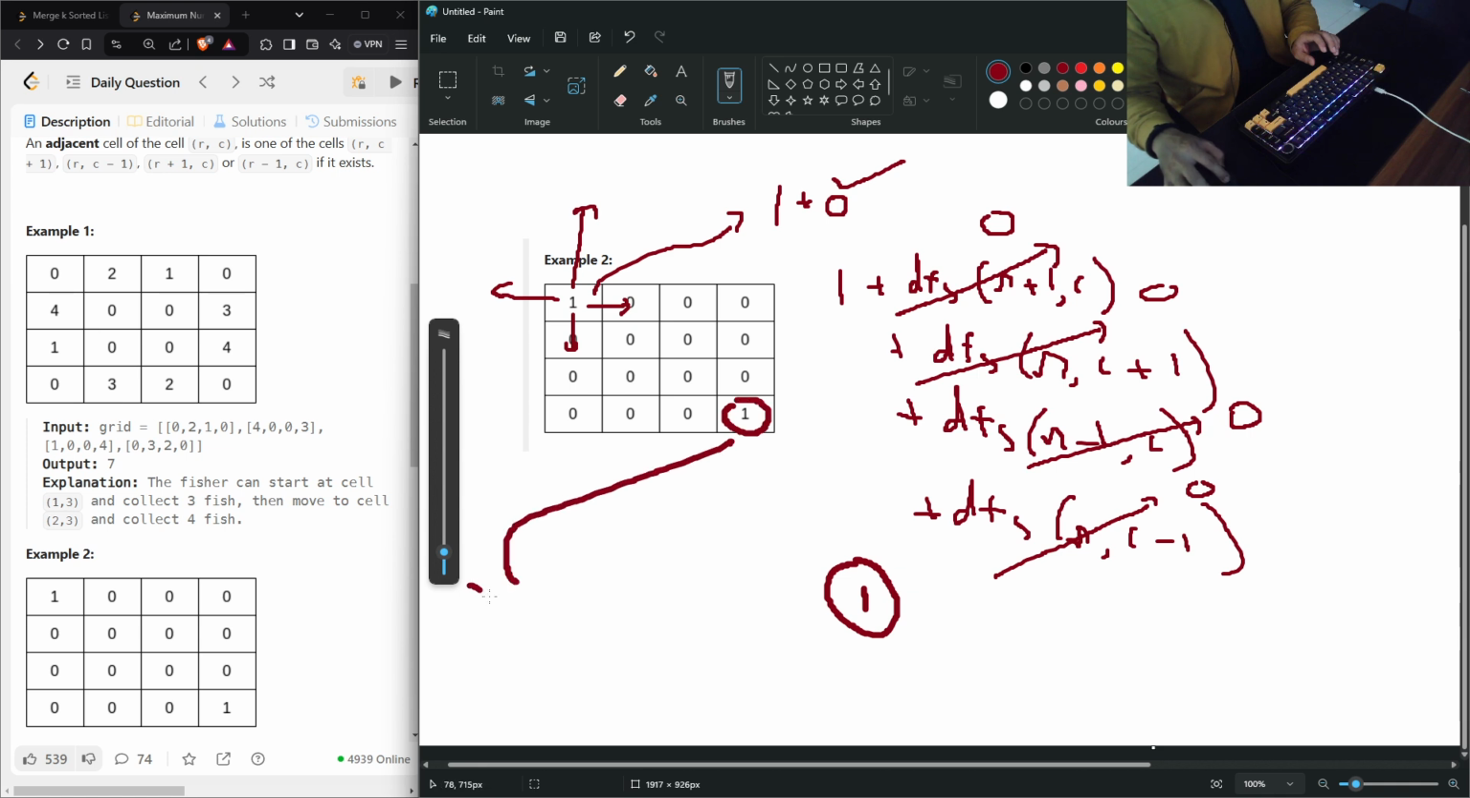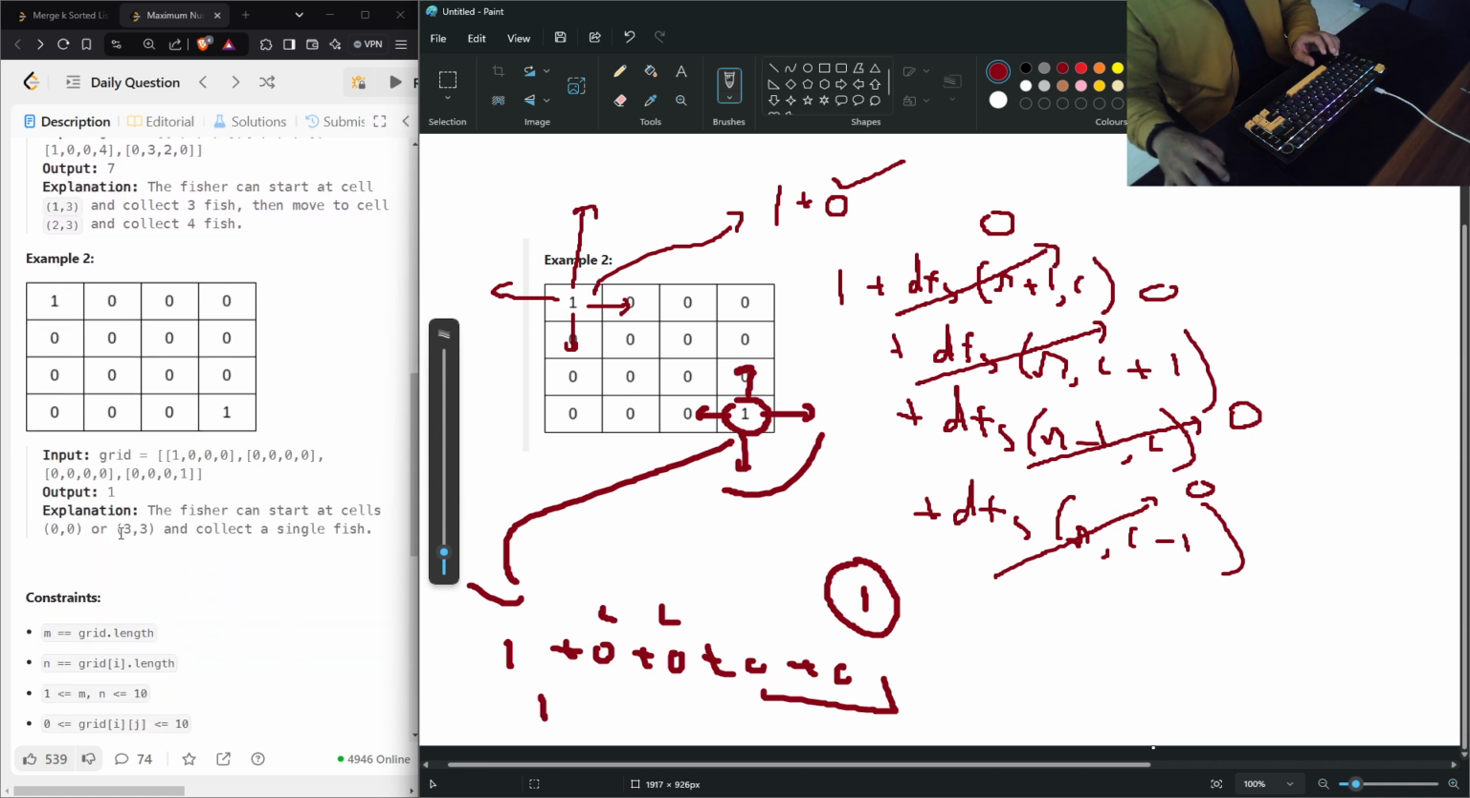The same treatment will go for this cell as well. We added this to our answer, 1, and then move in all 4 directions, this 1, 2, 3 and 4. So 0, 0 again, and then 0, 0. 2 zeros we are getting because of the out of bounds, and these 2 zeros we are getting because of the land cells we are reaching. So in this case the answer would be 1, because 1 is the maximum fish we can get, be it from 0, 0 or 3, 3. In both cases we are going to get 1.